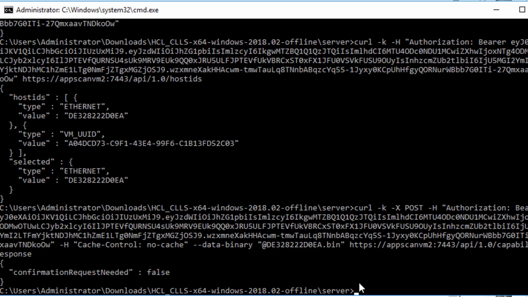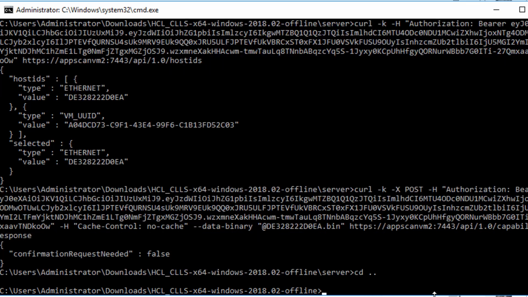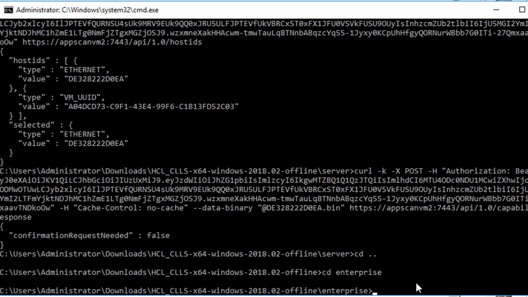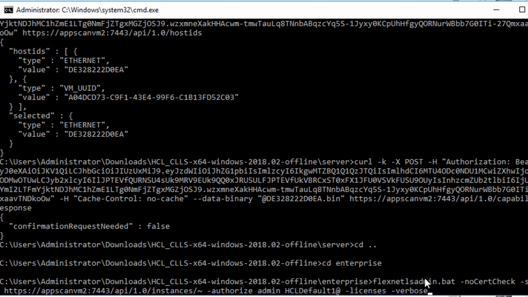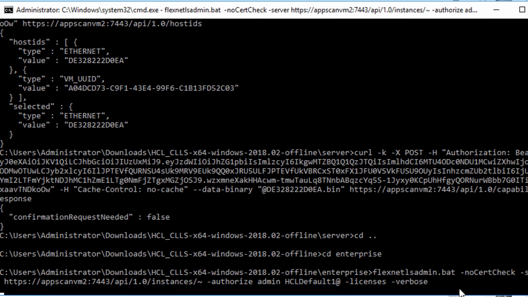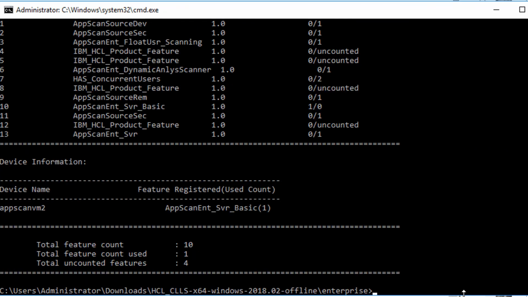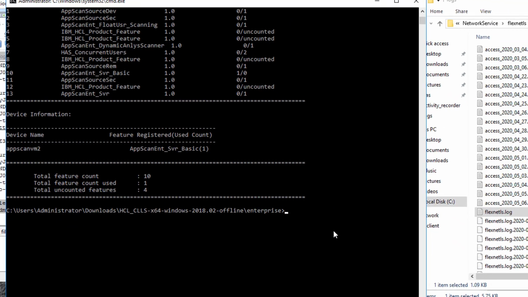So this bat file is actually not located under the server folder. What we have to do is type cd .. to go up one folder, and then type cd enterprise. I'm going to type enter, tab to complete it. And here is where we can paste the command that we copied from earlier. Okay, so I'm going to paste that, press enter. Let's expand this.